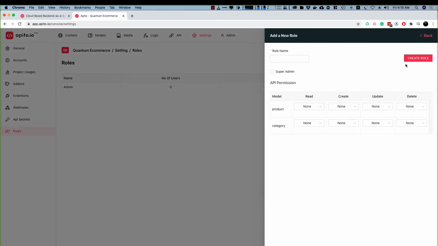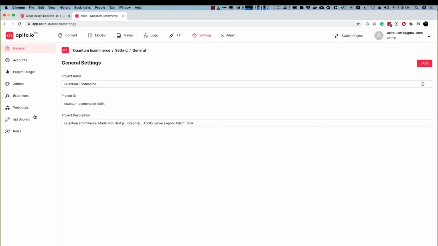From the right side, click on the Create Role button. Enter a role name. I will call this role Auth User. Now, from the API permission table, you can choose what kind of permissions an authenticated user will have. Apito roles and permission system is very versatile. For our API, let's say our authenticated users will be able to read all product and category. We will cover more on roles and permissions on a separate video. Now, click on Create Role button to create our auth role.